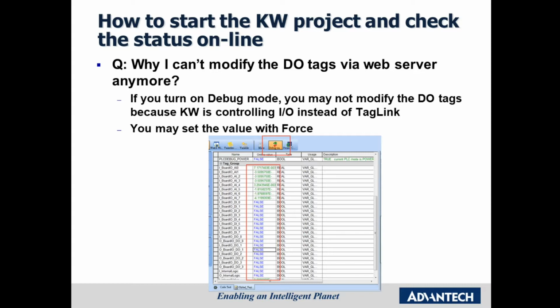So how to start the KW project and check the status online? User may ask why I can't modify the DO text via web server anymore. It is because if you turn on debug mode, you may not modify the DO text because KW is controlling I/O instead of EdgeLink. You may set the value with false in KW, but EdgeLink will not control it because KW controls it every 1 second, so it will override the value.